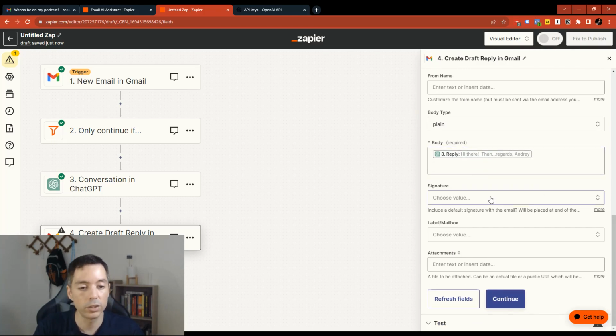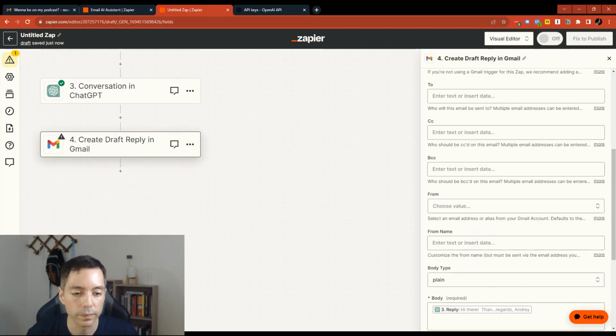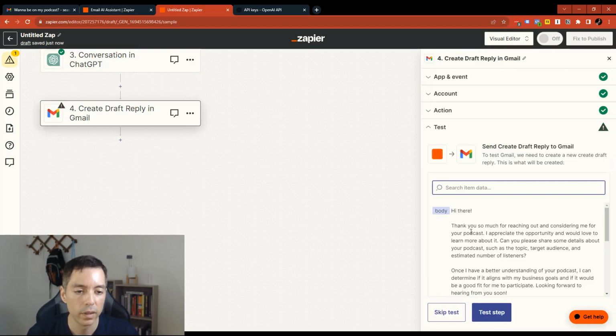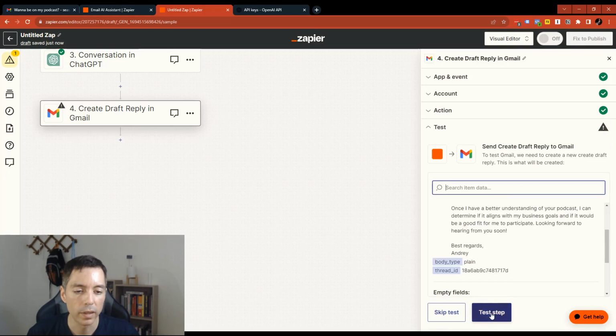And then you could add a signature if you want, label, attachment, whatever. All that is possible, which is really cool. And then you click continue. Hi there, blah, blah, blah. And then you can test the step here.